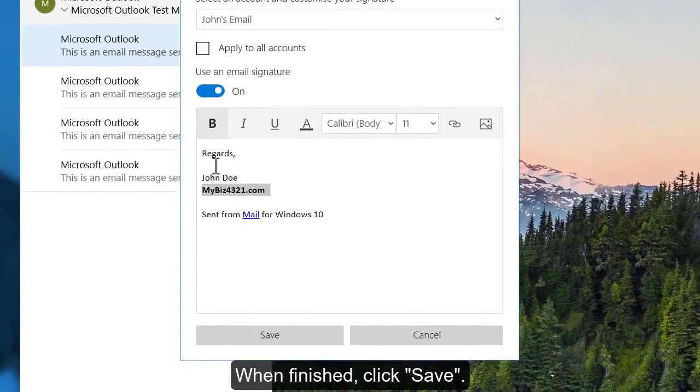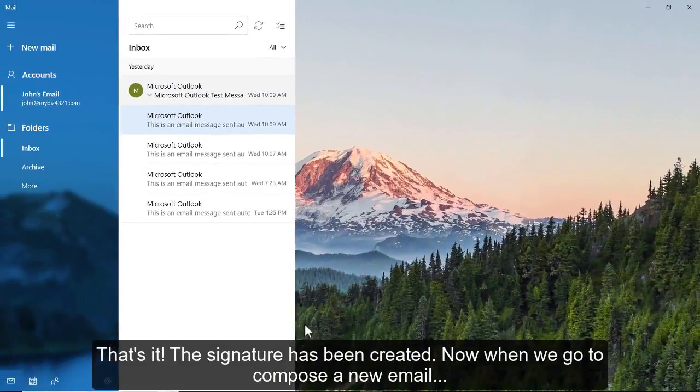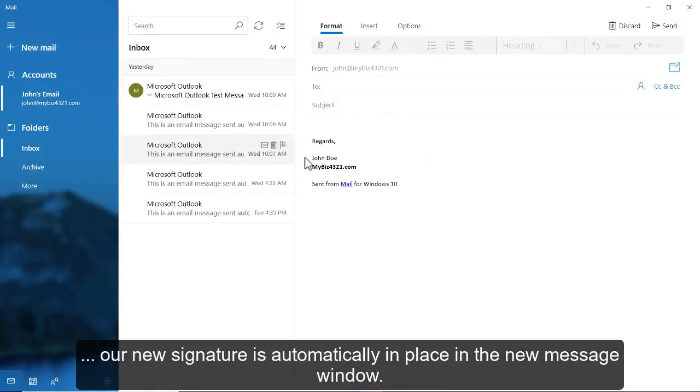When finished, click Save. That's it. The signature has been created. Now when we go to compose a new email, our signature is automatically in place in the new message window.